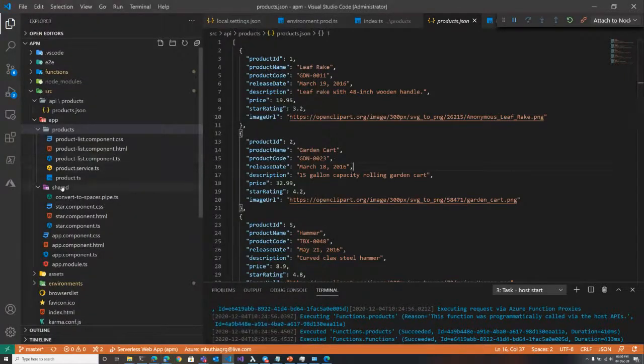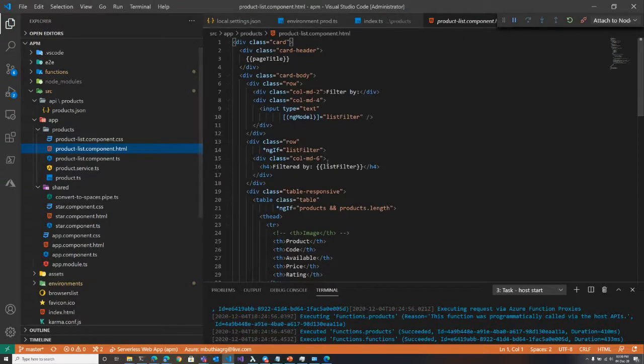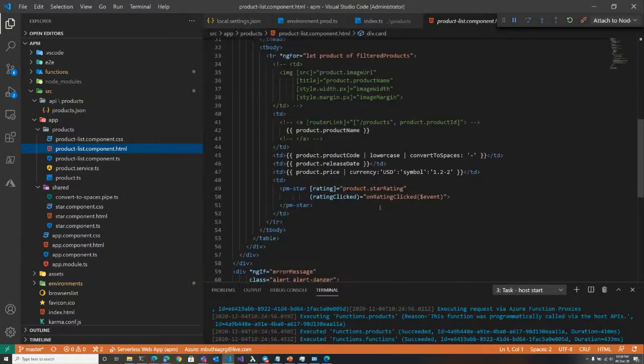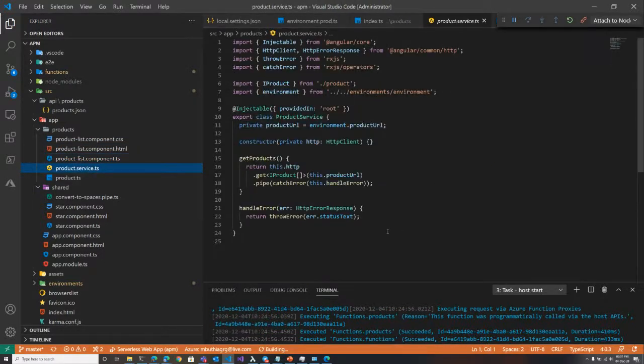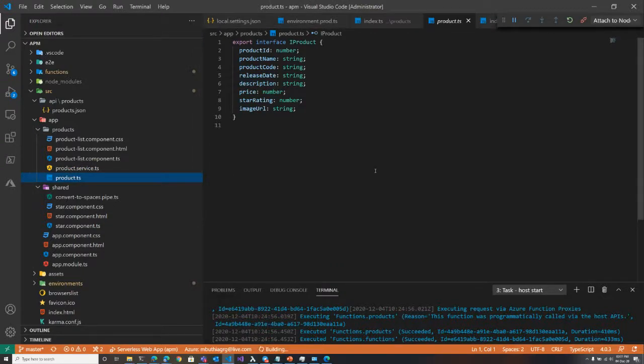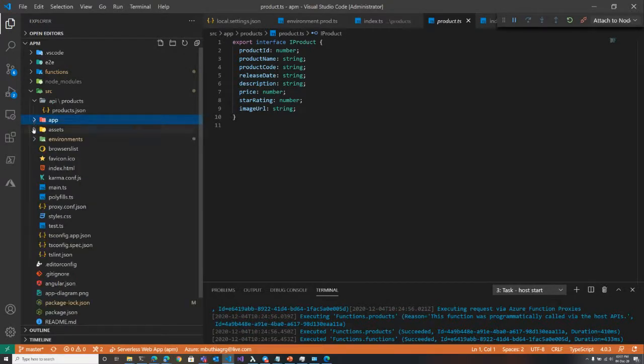So let's come back. You have your HTML that represents the component for listing the products. You have the service that fetches the products from the backend, and then you have the interface, because we are using TypeScript, that defines what a product is. Again, I will say these are incidental in this case, but at least you know that they're there.